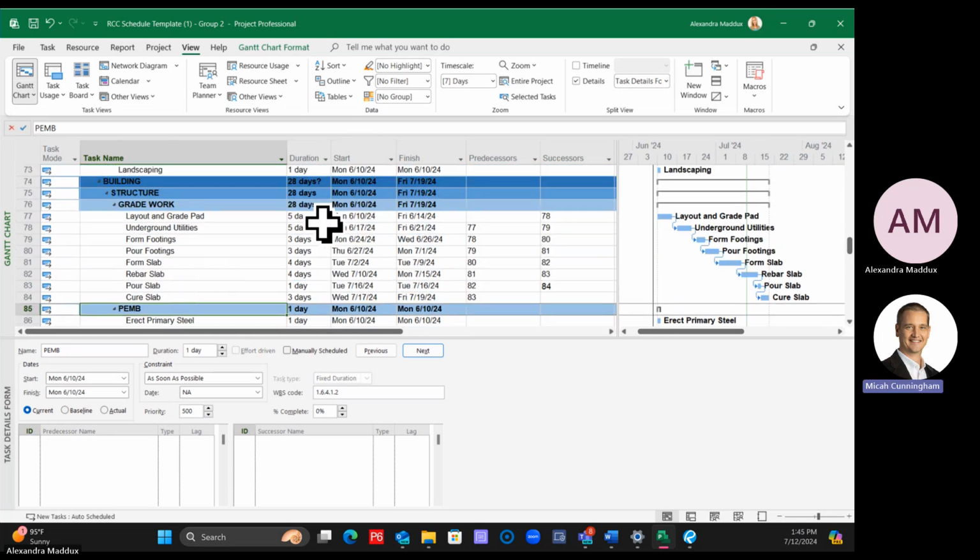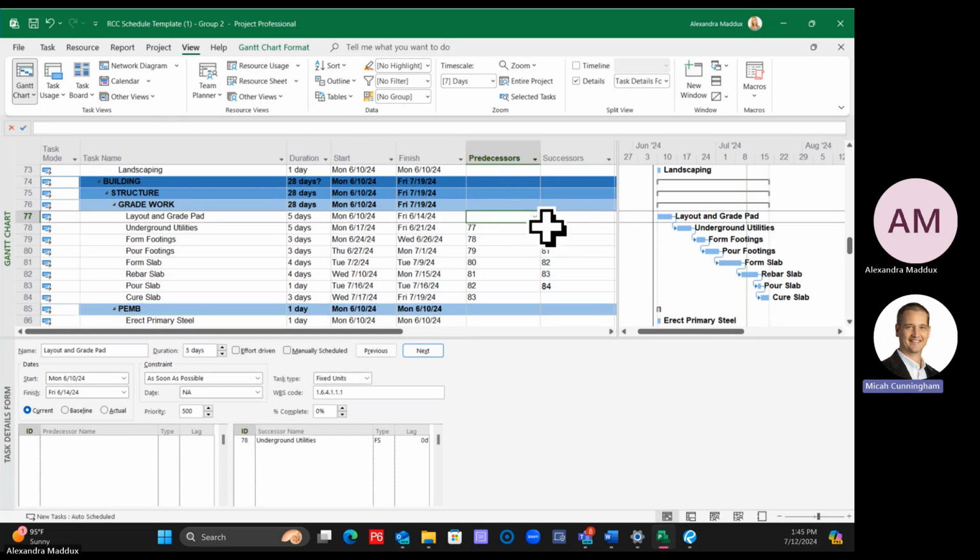Any questions with how we added in the logic so far? Okay, so then the last thing, if you click on a predecessor cell, does anybody have a drop-down arrow? Raise your hand if you have a drop-down arrow. Yeah.